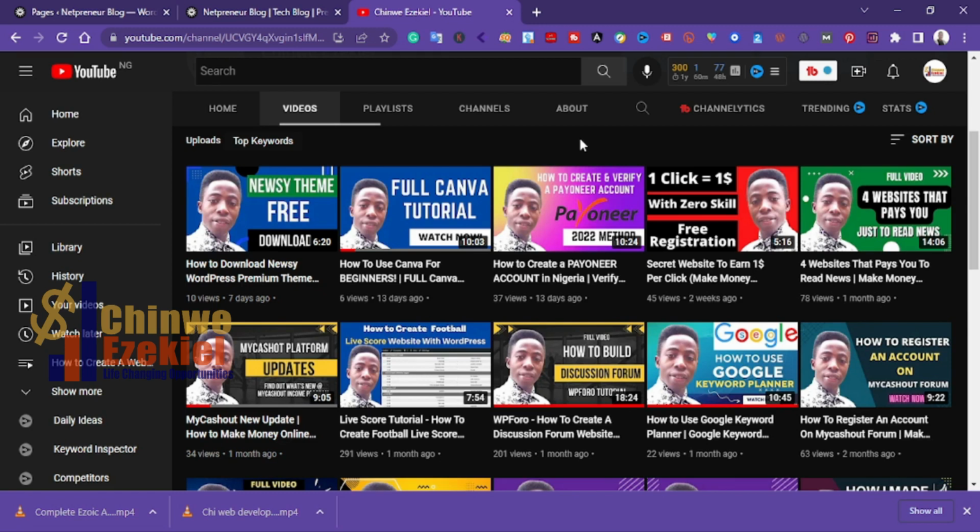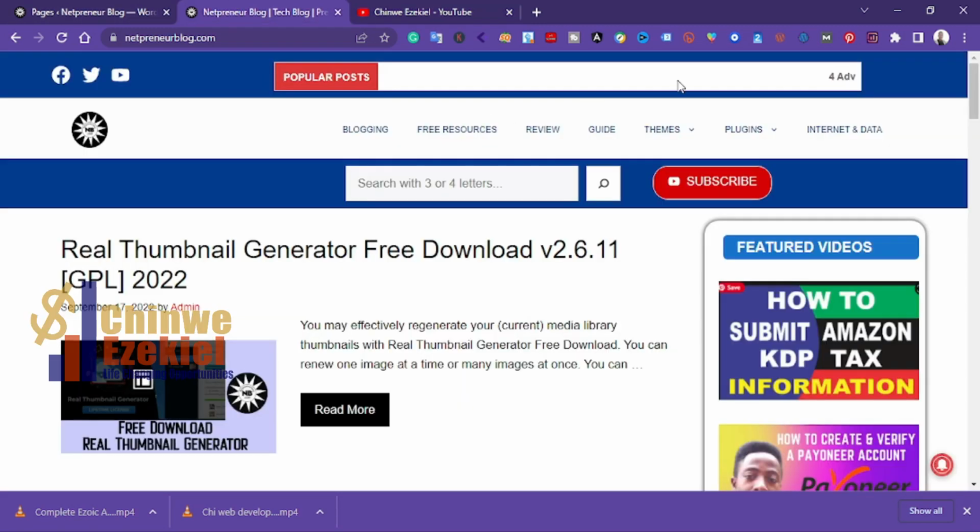Okay, so when I say a news headline, it's like this one here. We see it is scrolling. You can see it is scrolling. So I'm going to show you how to create this news headline on your website.